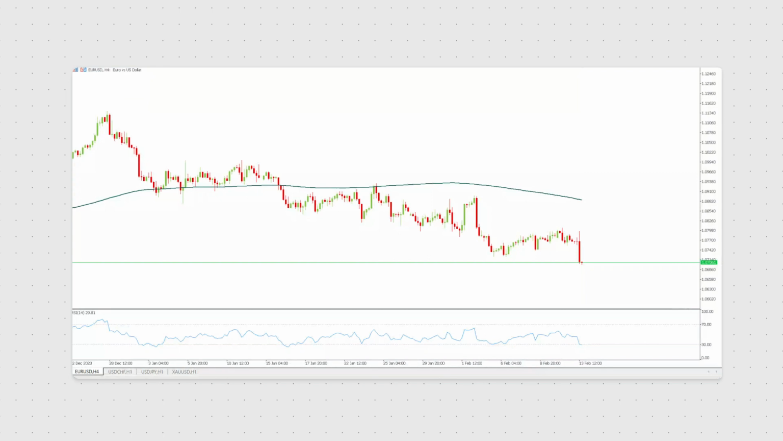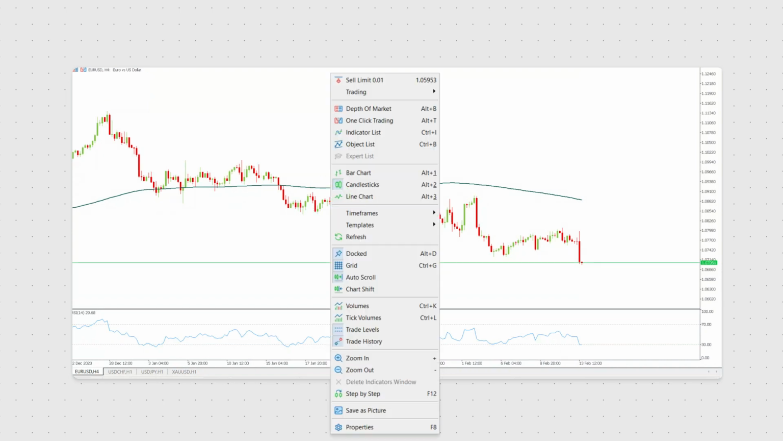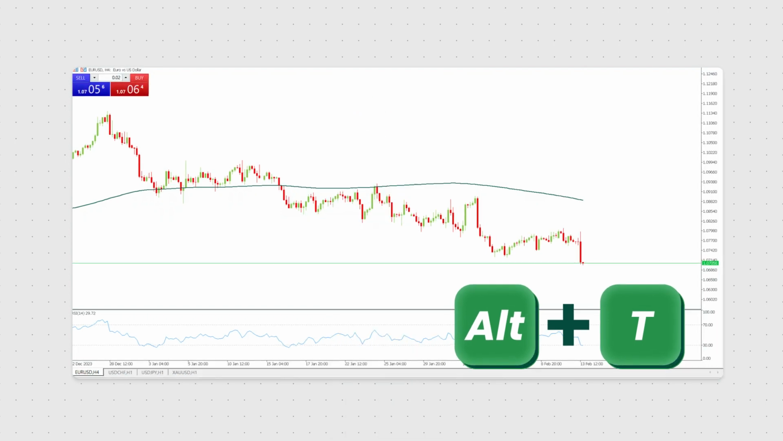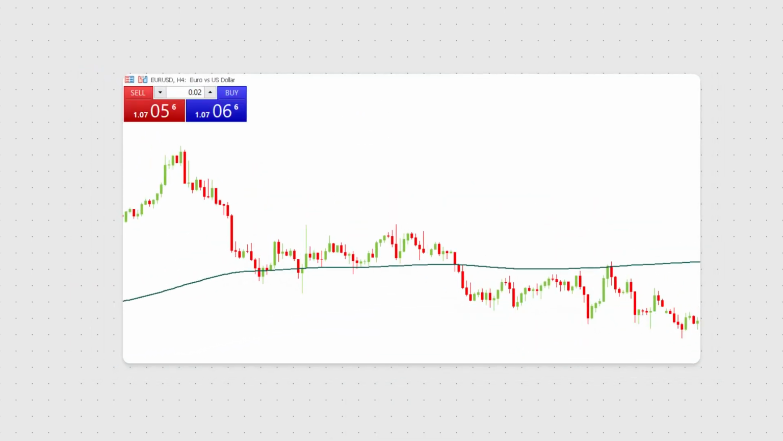You can use the one-click trading option directly on the chart window to open your trade faster. Open a chart for the instrument you want to trade, right-click on the chart, and select one-click trading, or press Alt-T on your keyboard. After that, the one-click trading panel appears. Use this panel to open your trades. Modify your lot volume and click the Sell or Buy button to open a respective trade.